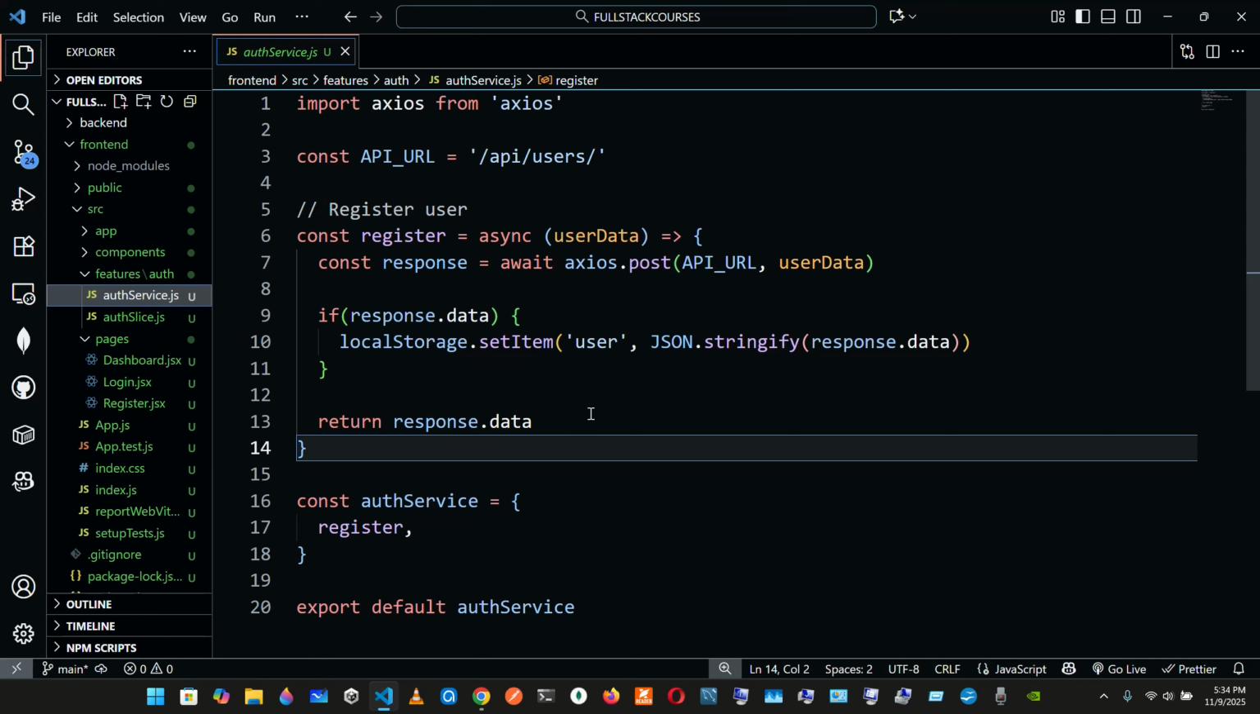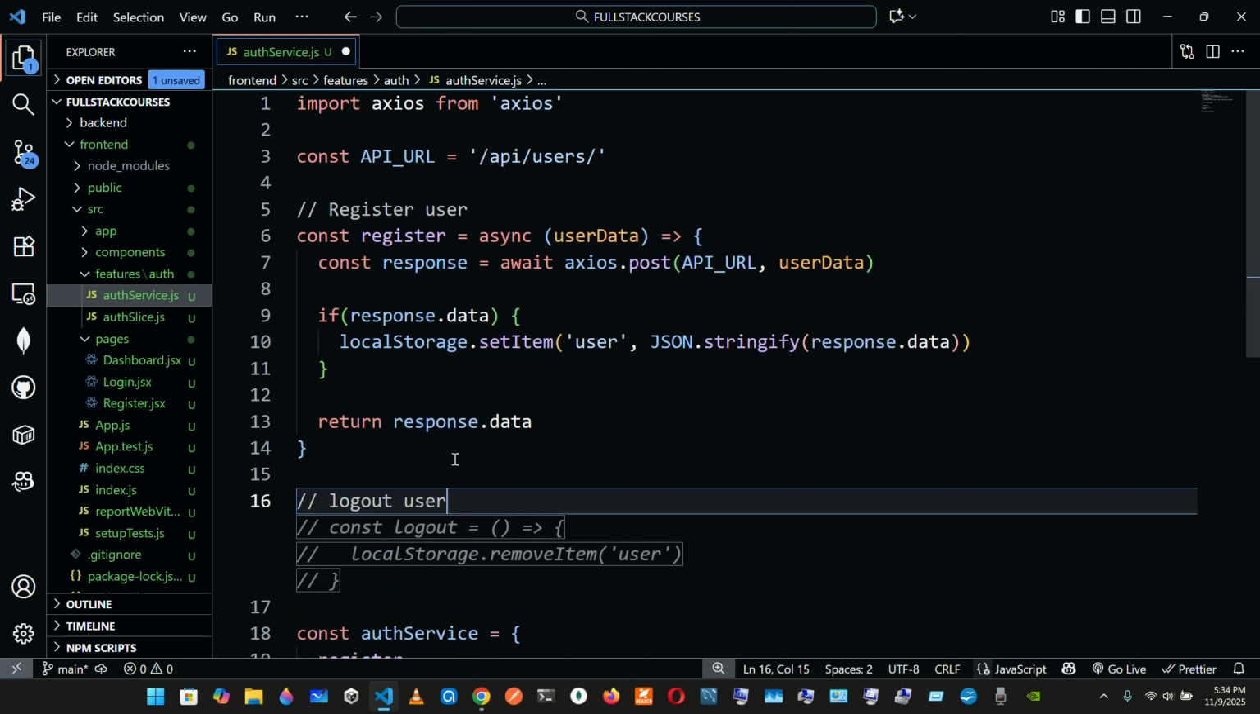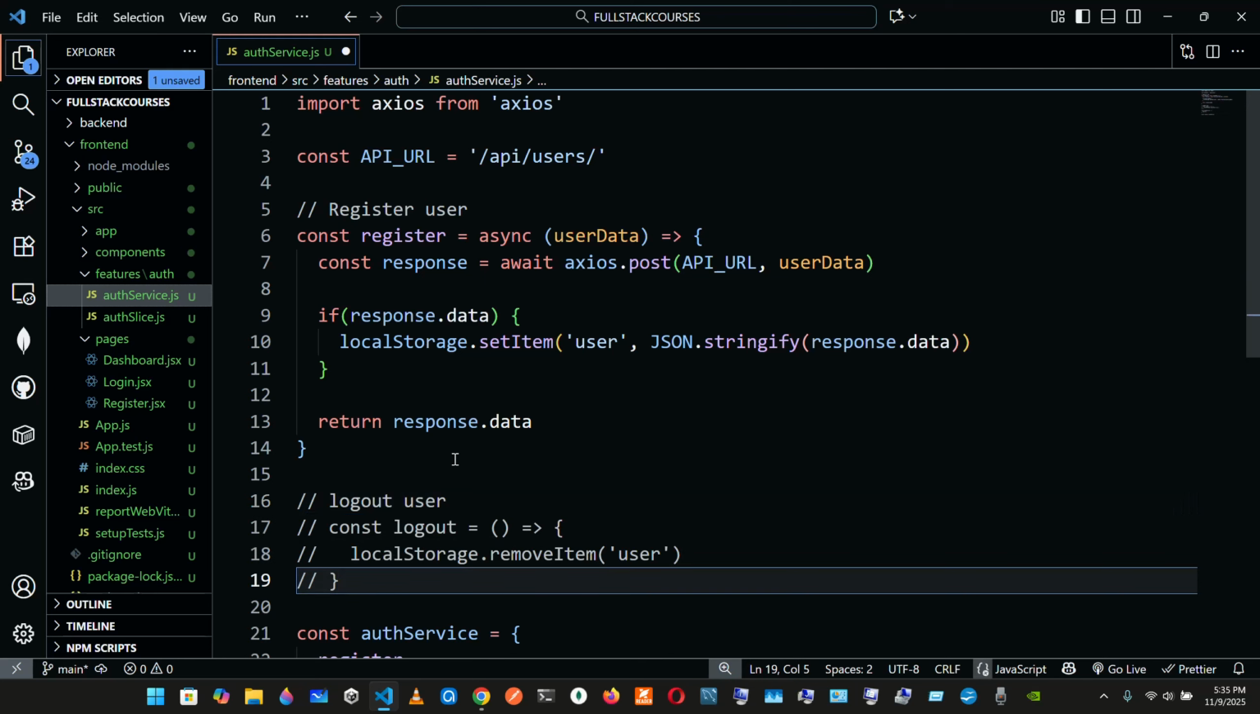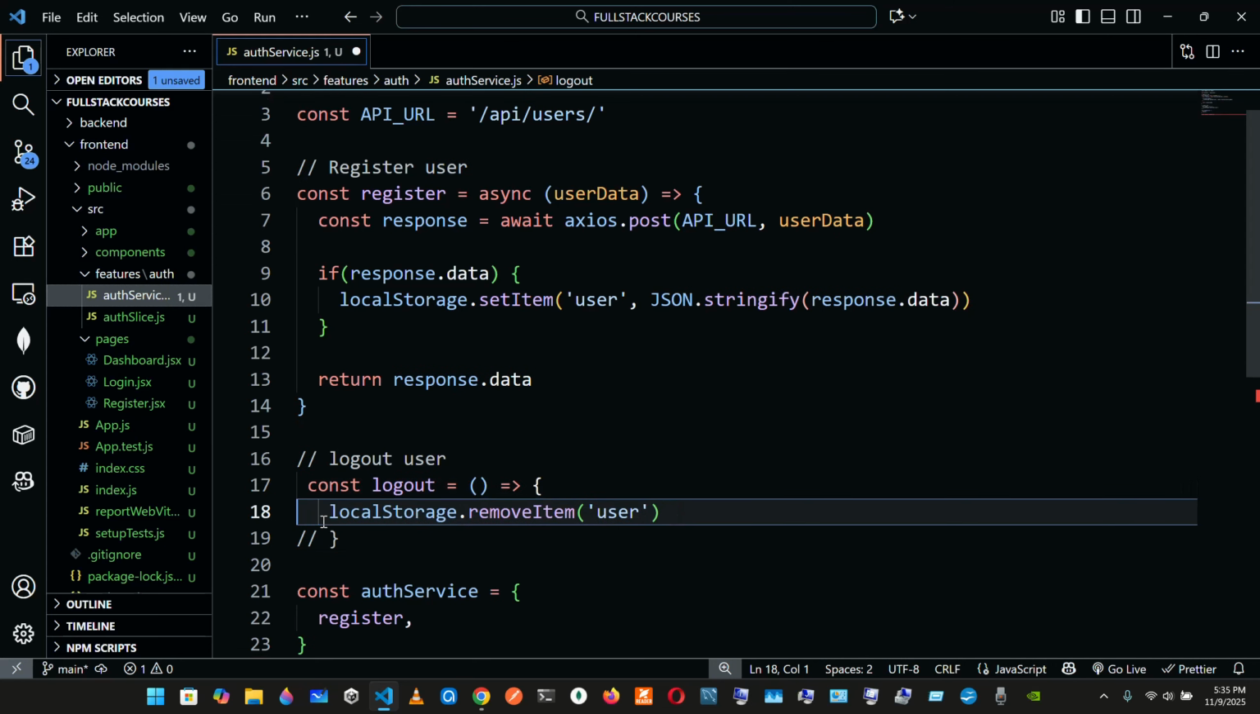So we have the register and we have the auth service right here. Let me put just logout user, that's fine. And here the only thing that we need to do is just create a function. So const logout, we set it to an arrow function, so parentheses, then your arrow function, curly braces, and then we're gonna have our localStorage.removeItem, and inside of the parentheses we're just gonna remove the user inside of single quotes. Oops, like that. Save it.